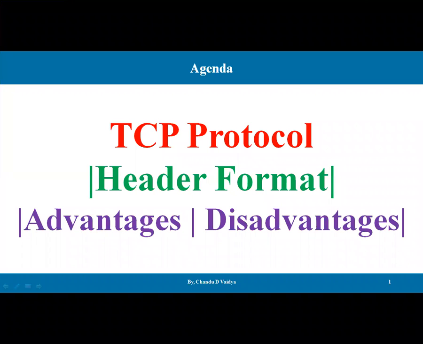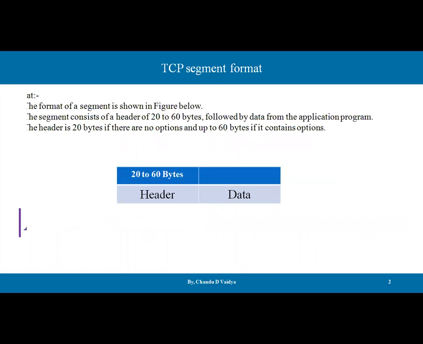Welcome guys. Today we are going to discuss the TCP protocol header format and its advantages and disadvantages. Before this video, we have discussed the transport layer and the TCP services. So this is a continuing video to that. Let's start with the TCP segment format.